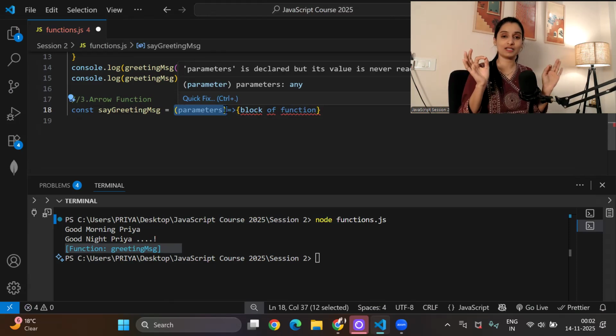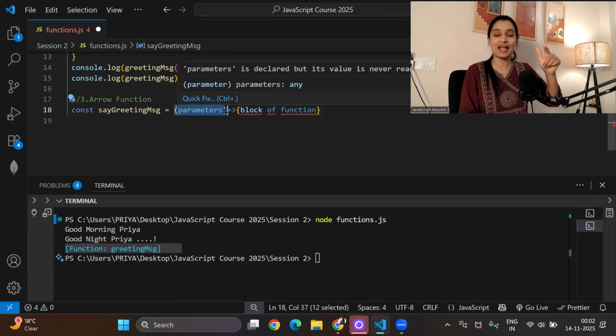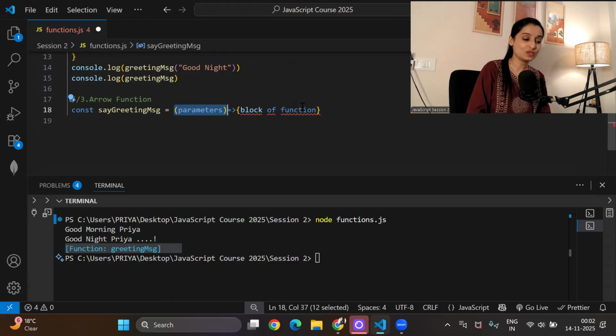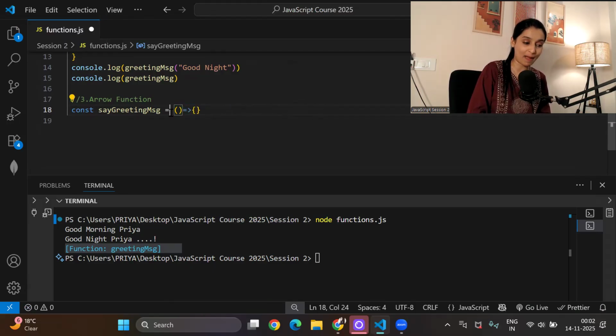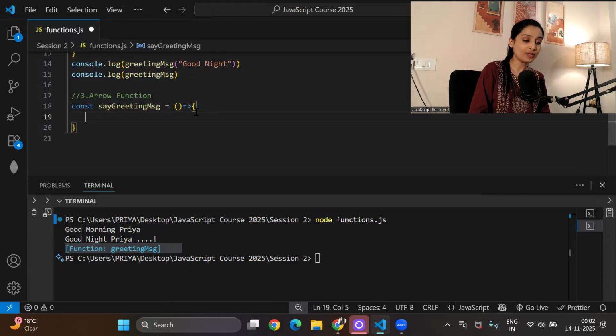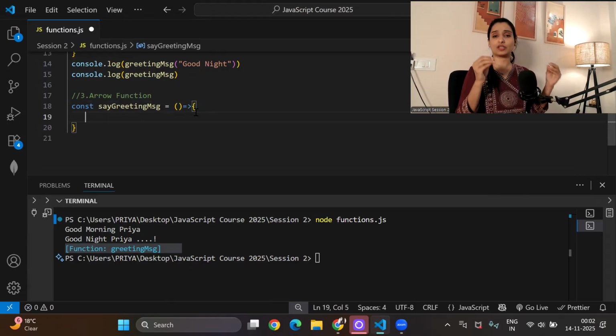So do remember the syntax: parenthesis, arrow symbol, curly brackets. So this is the syntax of our arrow function. This is the parenthesis for parameters, curly brackets for the block of the function. Now inside this block of function, whatever code you want to wrap inside this function, you can write it.